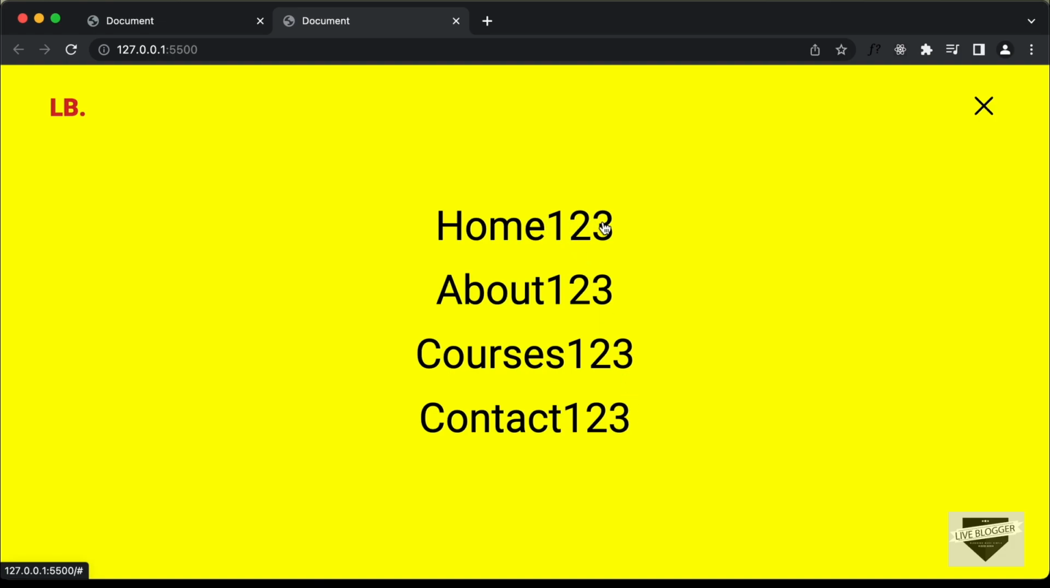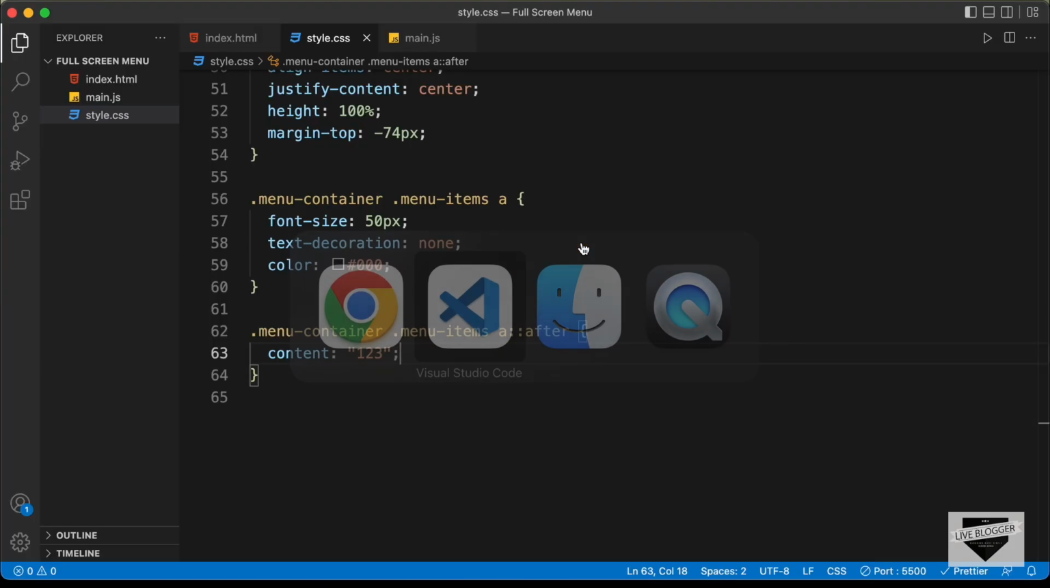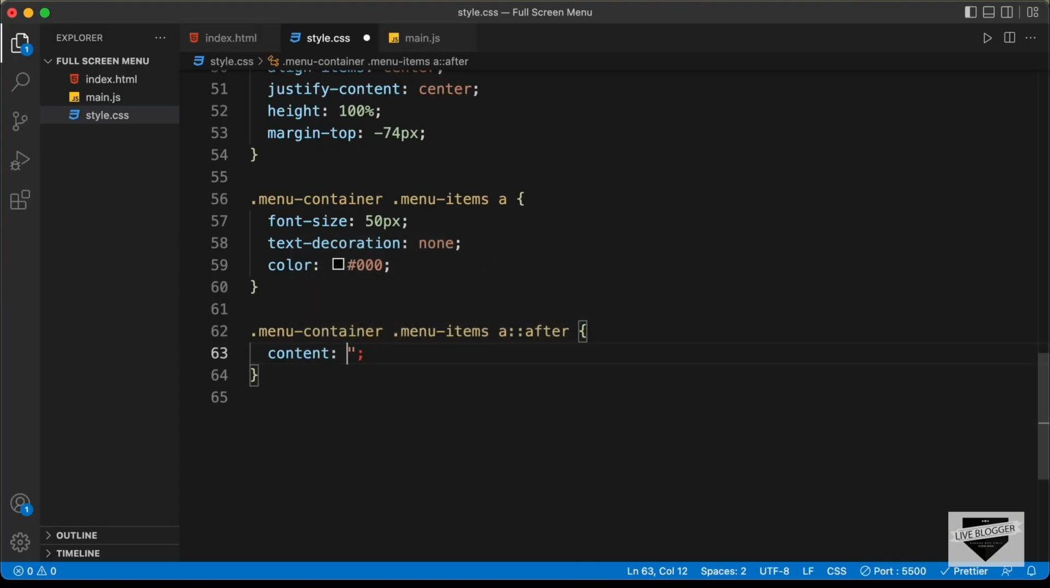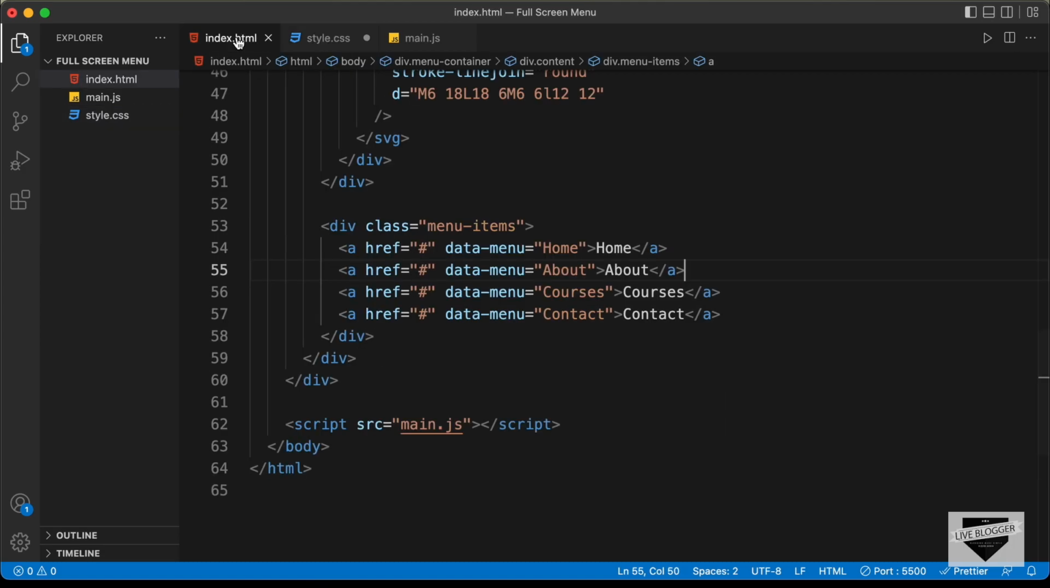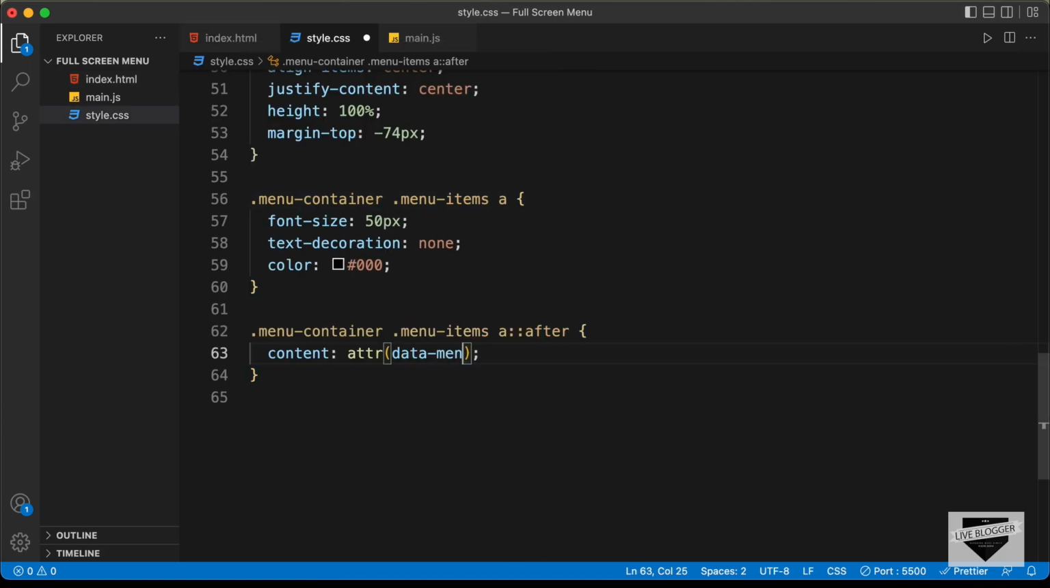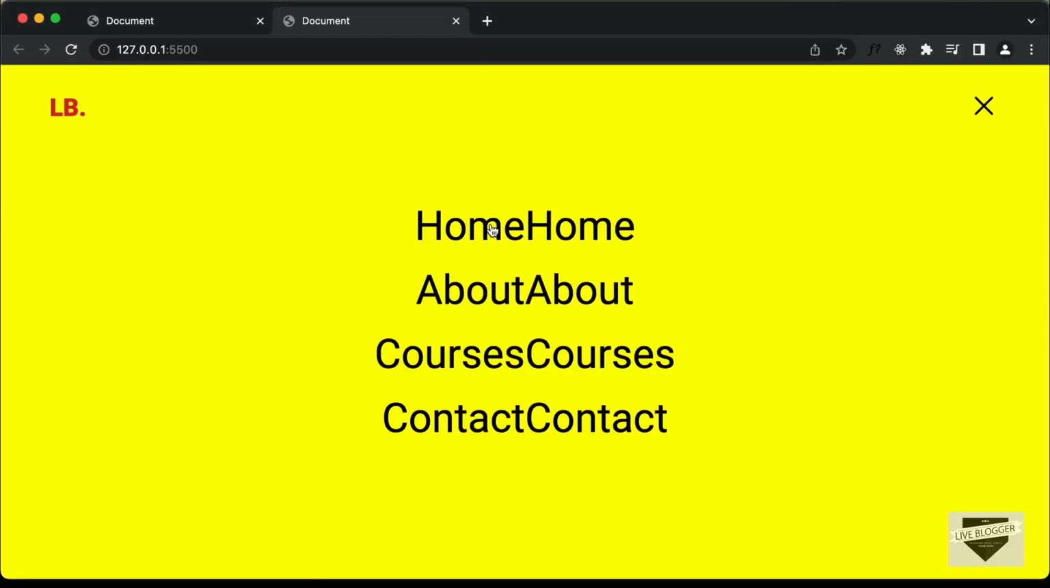Now instead of 1 2 3 we need to display the data attribute. So let's go back, and here we can add a keyword called attr for attribute, and here we can just add the name of the data attribute. So we have the name as data-menu. So let's type data-menu, and now we can see that the data attribute value is displayed over here in the after selector. Now the next thing we need to do is we need to display it behind this text, and we need to increase the font size, and we need to add some more styles.